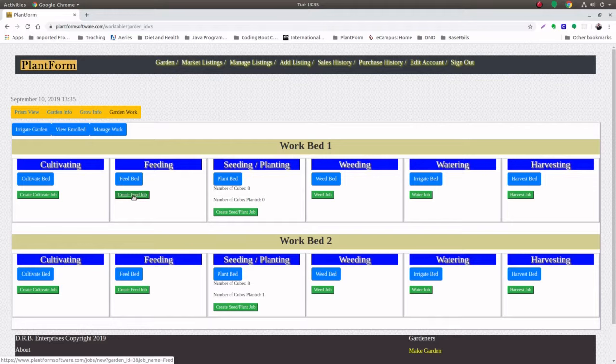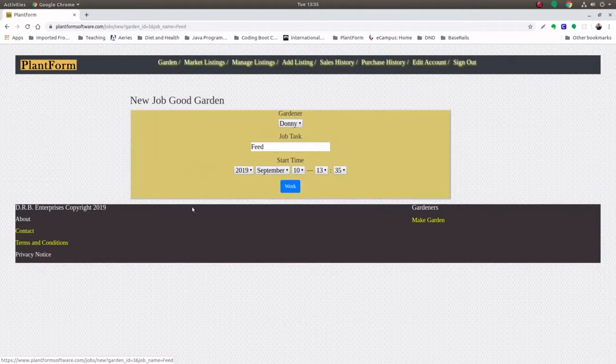So if I click create a feed job here, then I get a form with gardener. All of the gardeners who are enrolled in this garden will pop up on this pop-up menu. Right now there's only one person enrolled, so there's only one person in the garden. And then you can place the time that the person is going to work in the garden.